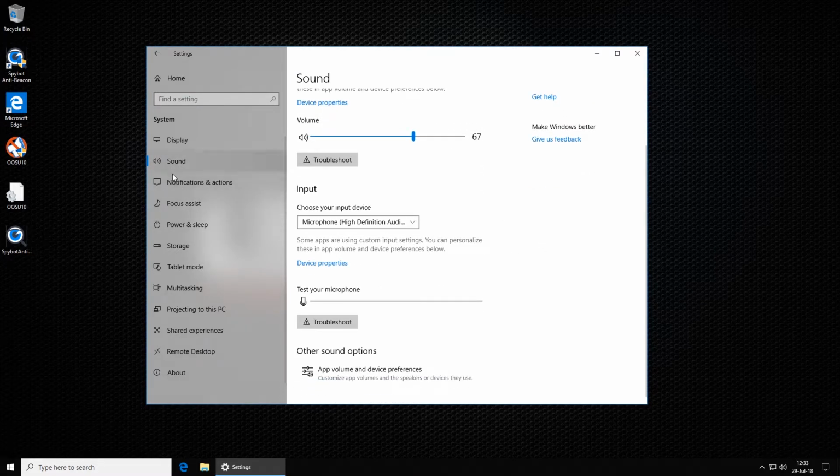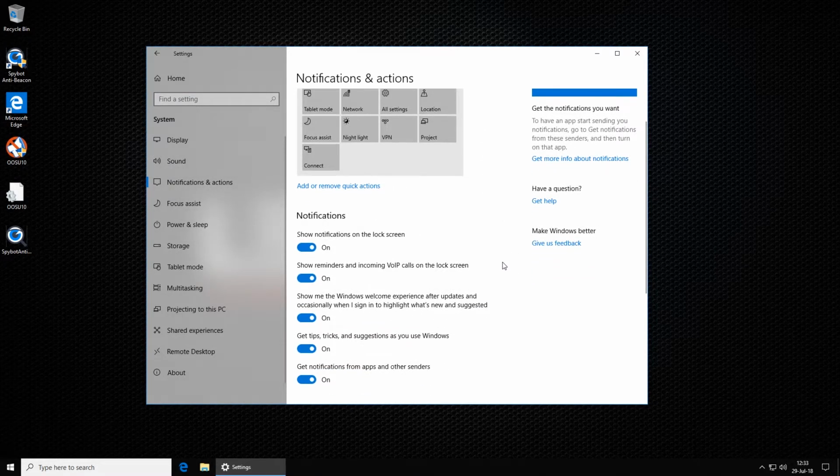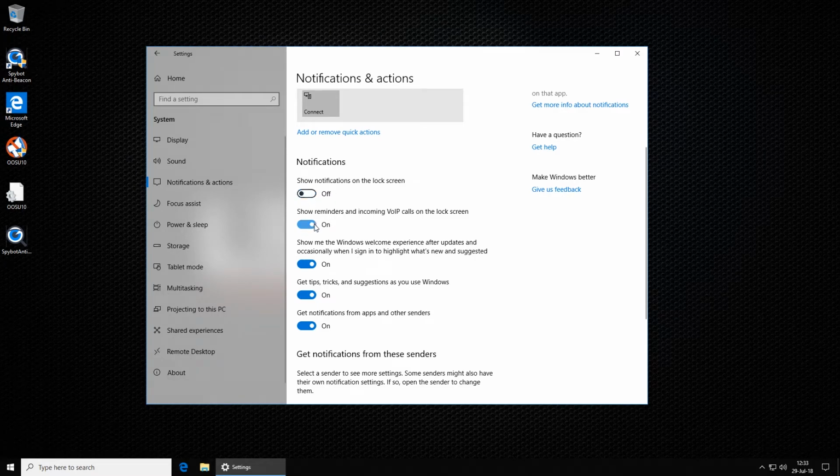Next, in Notifications and Actions, turn off notifications on the lock screen and any additional notifications you don't need.